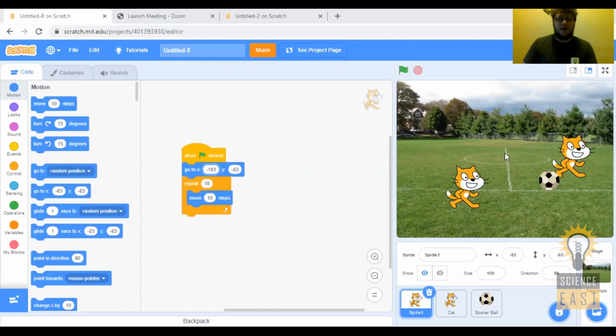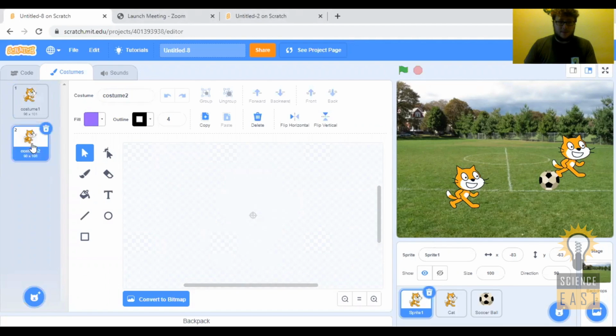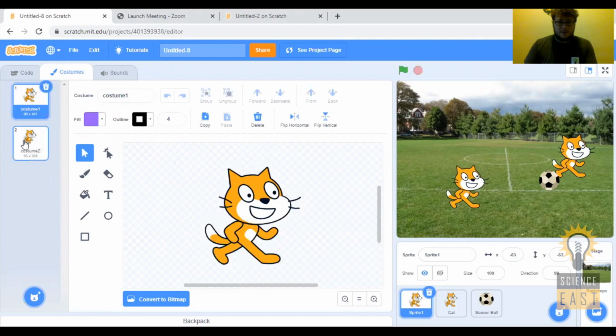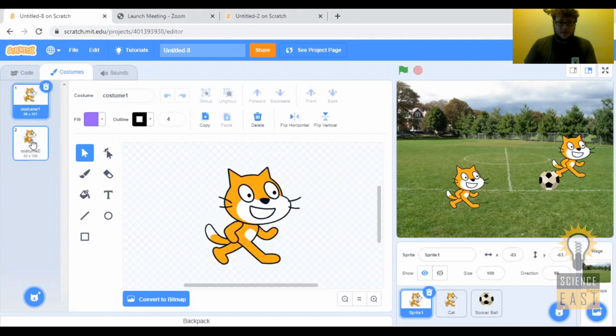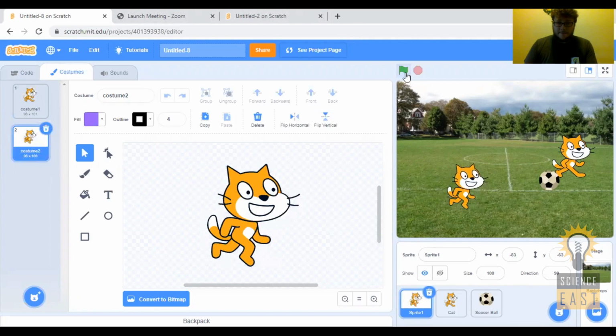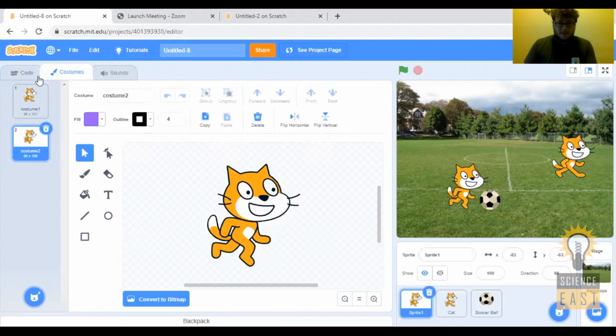So right now we have our sprites, but we want to change them around a little bit. For our first cat, if we go into costumes, we can see that this sprite has two different possible looks. If you go between them, it sort of looks like the cat is running. And I want to use these costumes to make it so the cat is running towards the ball.